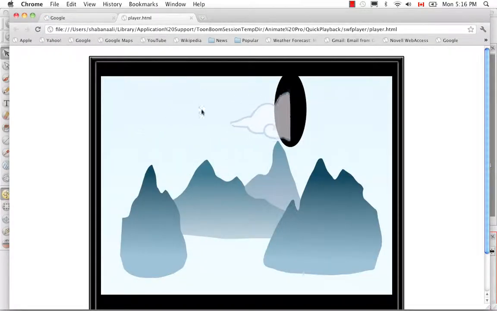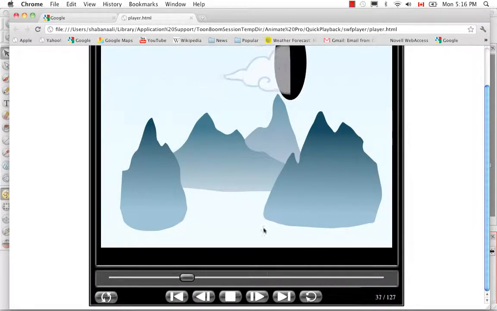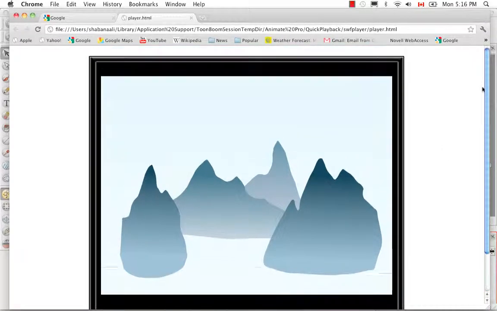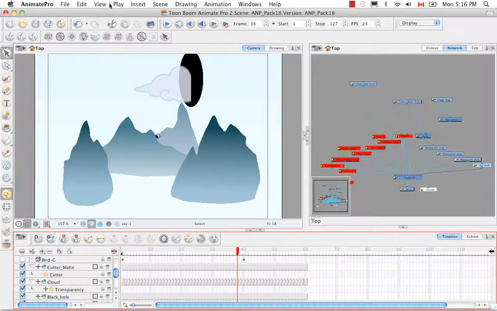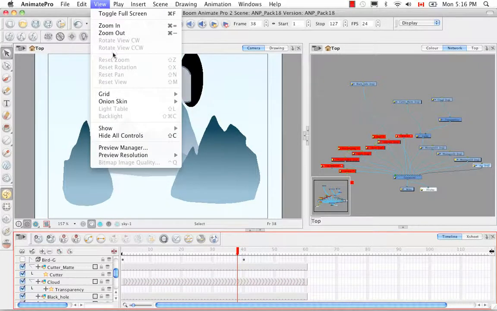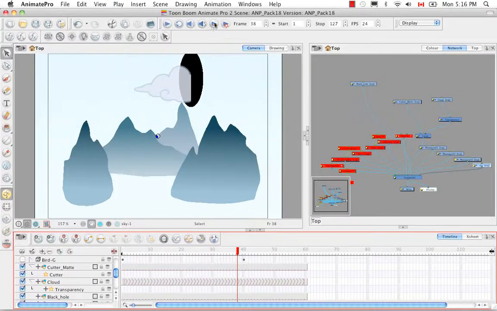So it opens your default web browser. And if we click on the play button, you'll see it supports the transparency, and in fact it does support the cutter mask effect. So I'm going to close that. And what we just saw with the previews, changing the preview resolution, this is only applicable to these type of bitmap renders. If you're doing the SWF render, it's always going to render at full size.